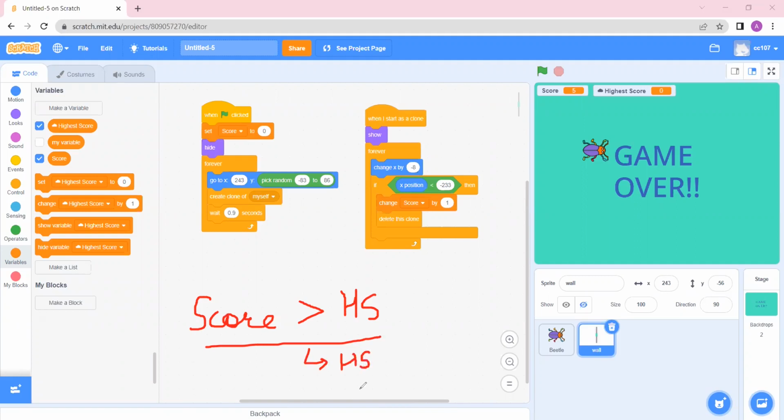right? Update. If the score at the end of the game is more than the highest score, then the highest score should be updated to that score, to the new score that the user created. Okay.